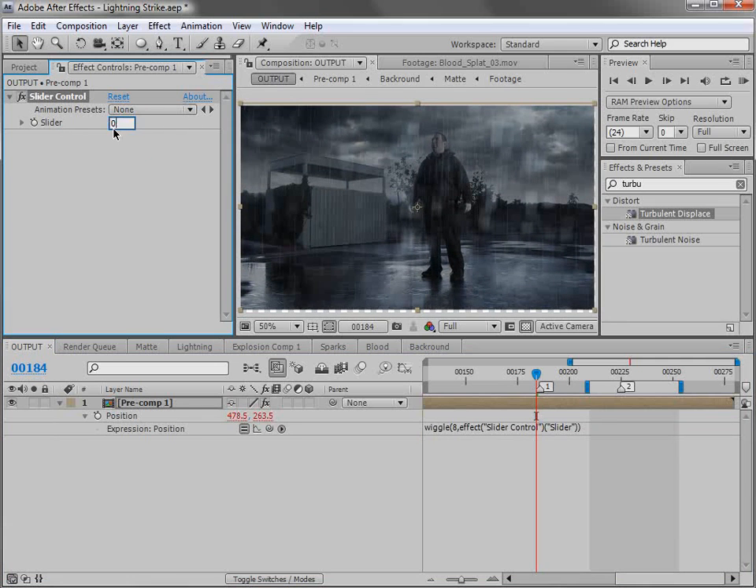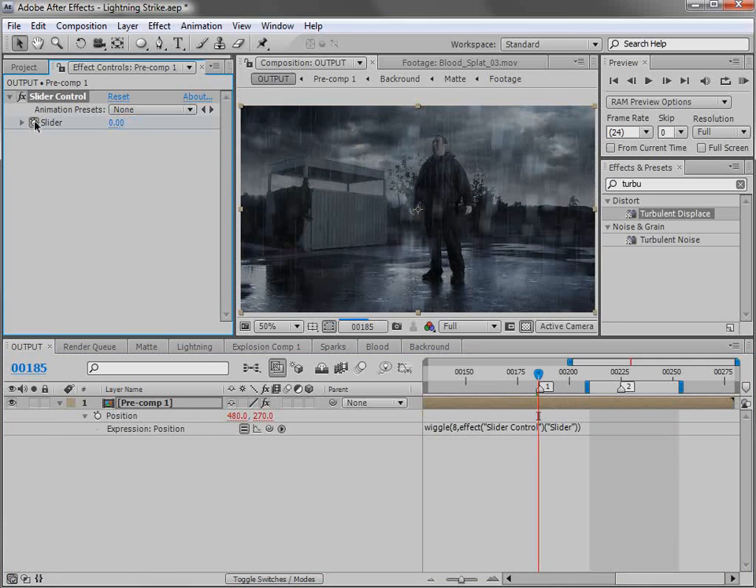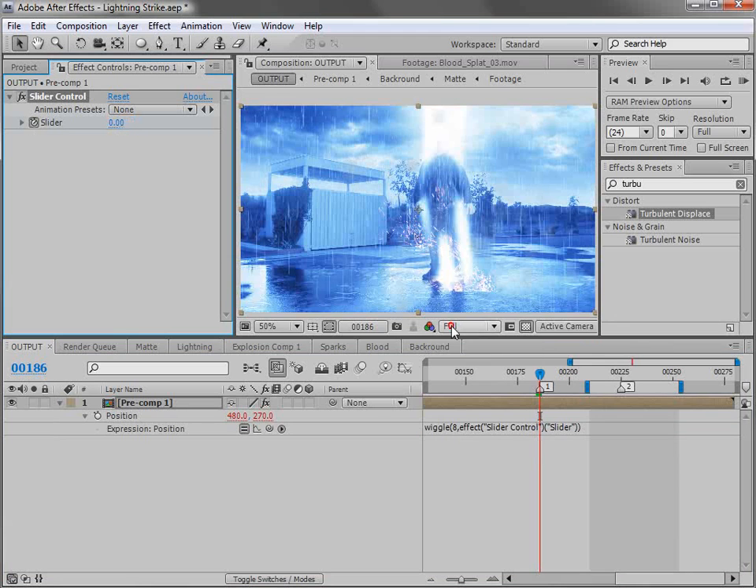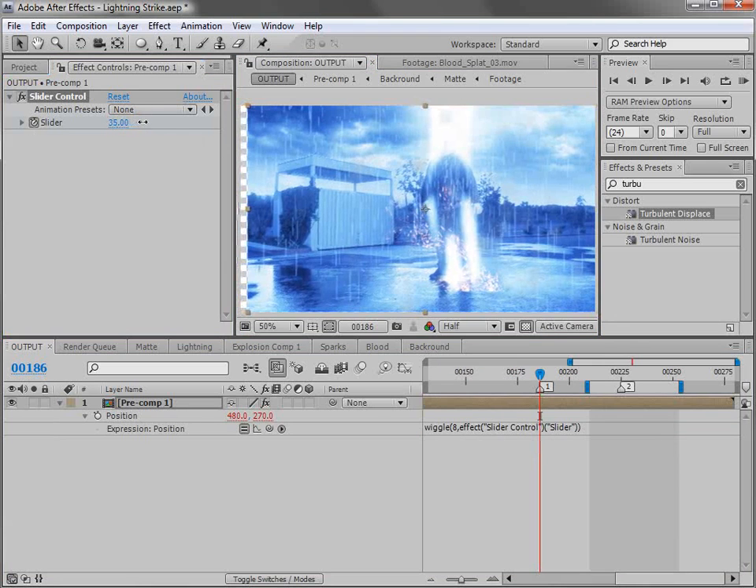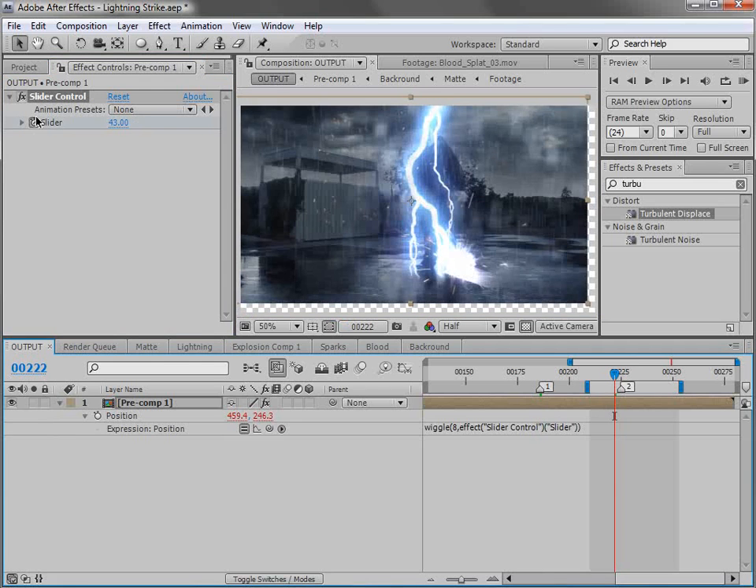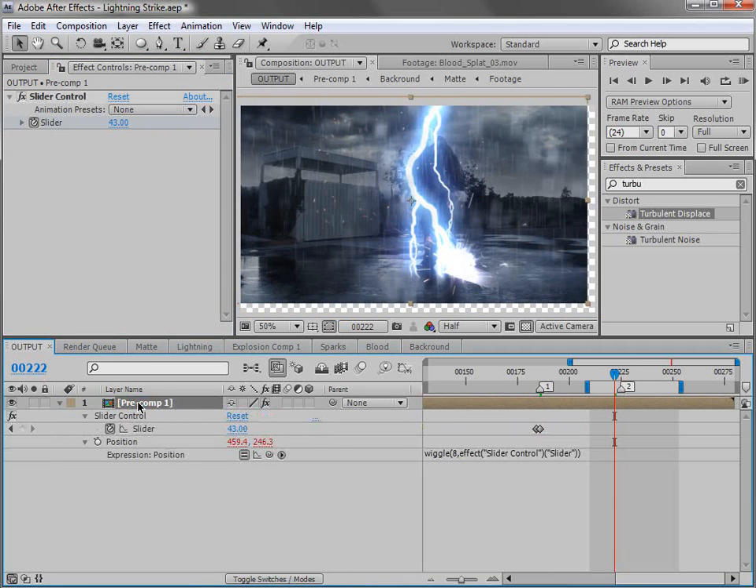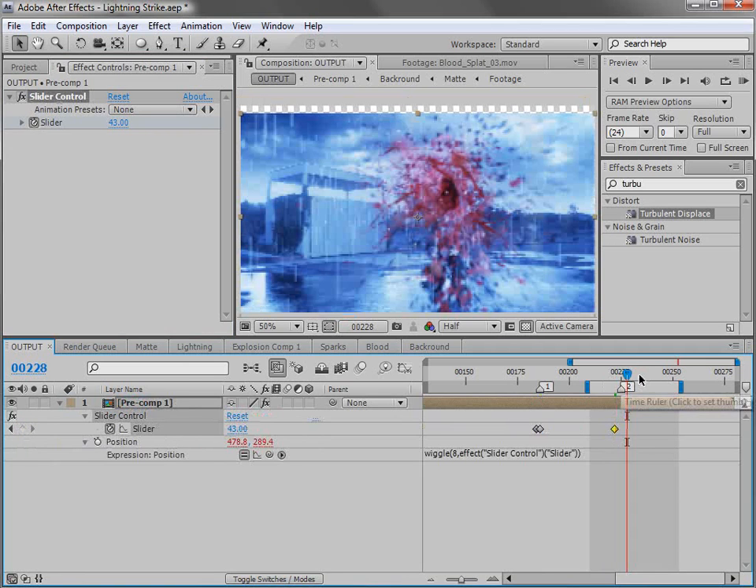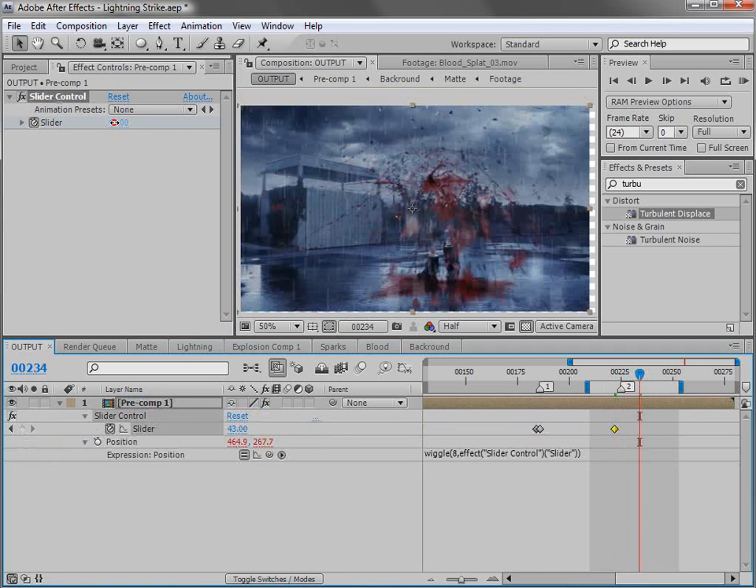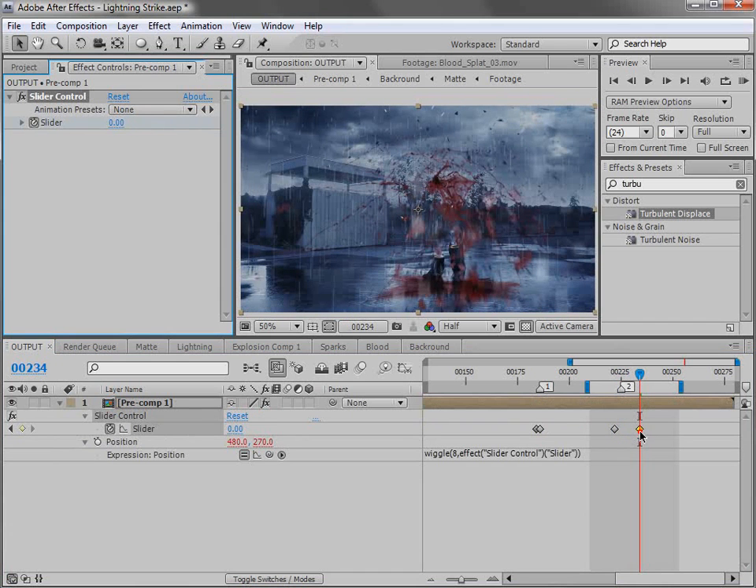So what we want to do, set a keyframe, move forward, and turn up the slider amount. And then we'll go towards the end. We could hit U, set another keyframe, and then after it explodes, we can turn the slider back down to 0 there.